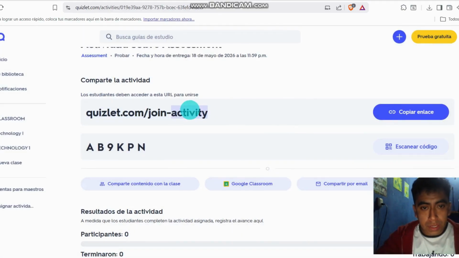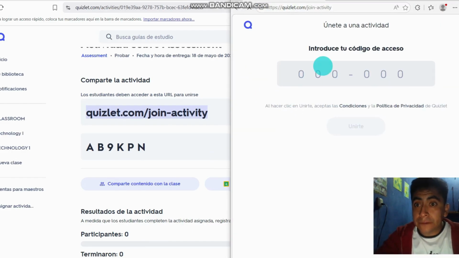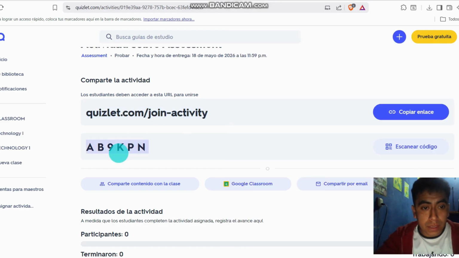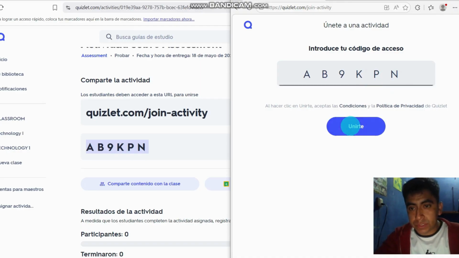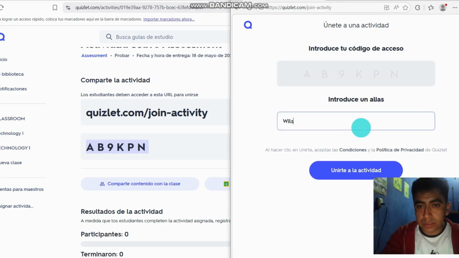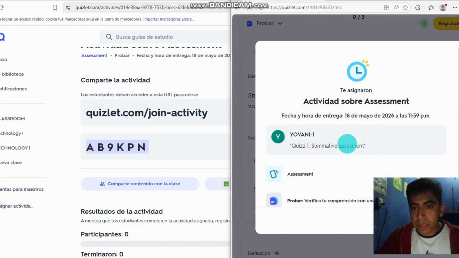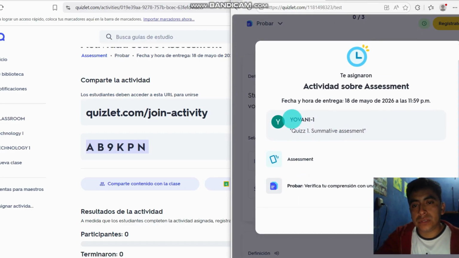Let's work right now as students. Let's copy the link. Let's go to a different browser. Let's paste it. If it asks for an access code, this is the code. You can provide this also to your students. And let's join. It is asking for a name, so let's add a name. Okay. And this is the information: Giovanni, the teacher, quiz number 1, summative assessment.